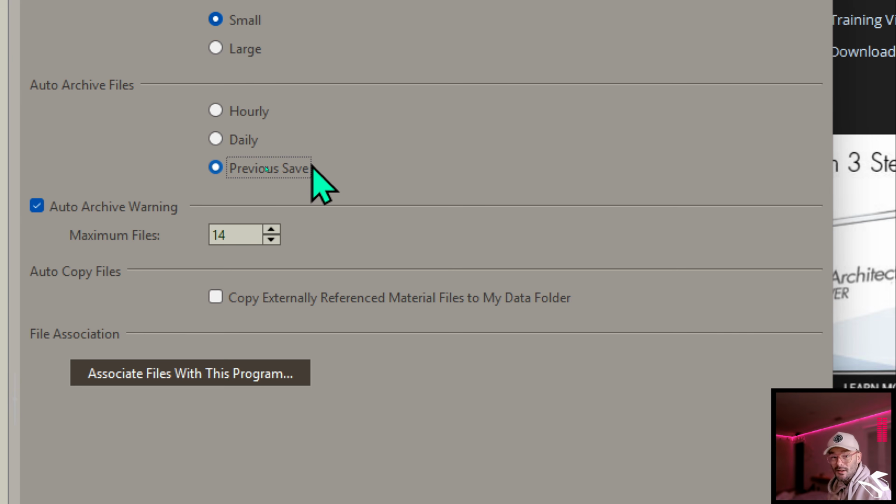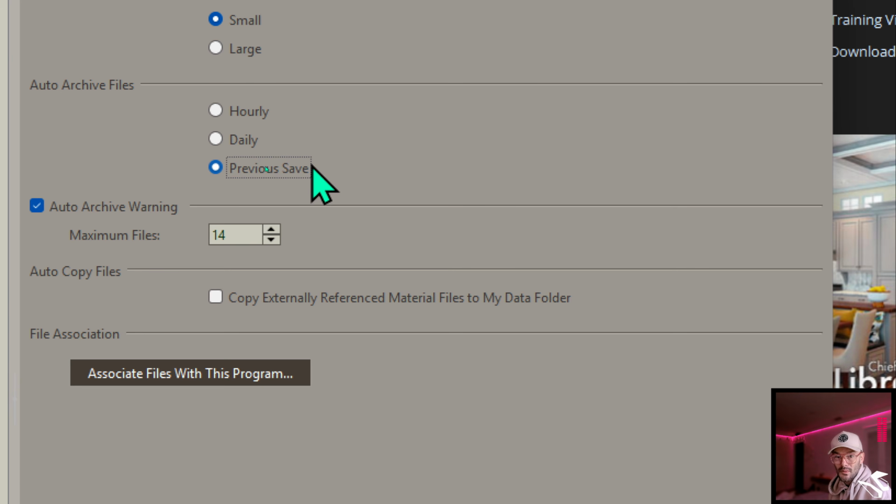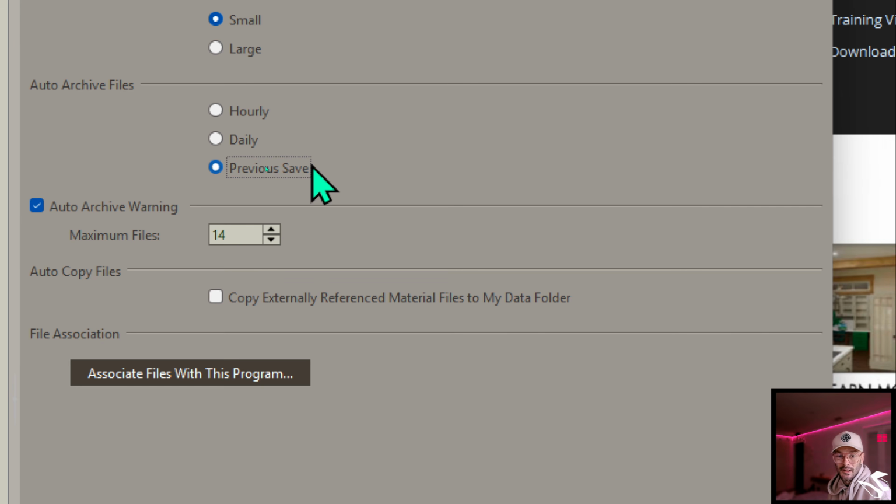You can change this on the fly. So if you're working on something that you're worried about messing up and for some reason you're not just making a backup anyways, you can change this on the fly and change this to the previous save mode.